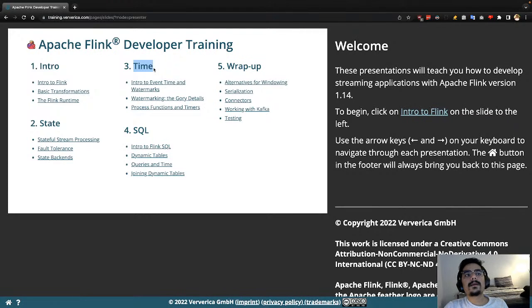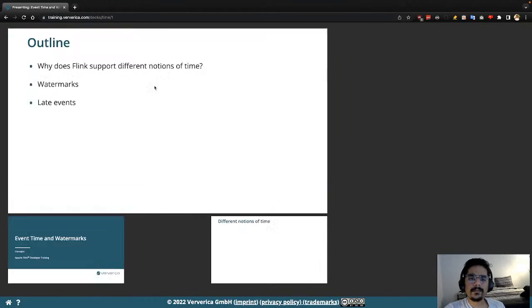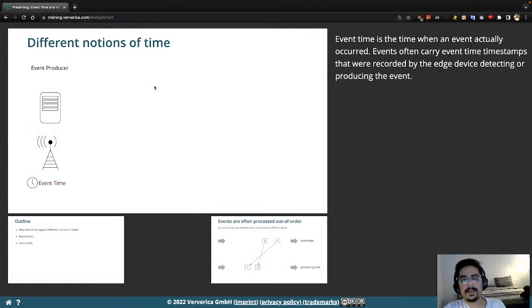Okay, so let's start with event time and watermarks. So why does Flink support different notions of time? What are the different notions of time that Flink supports? And you code according to a particular notion that you choose. Okay, so there are different notions of time.